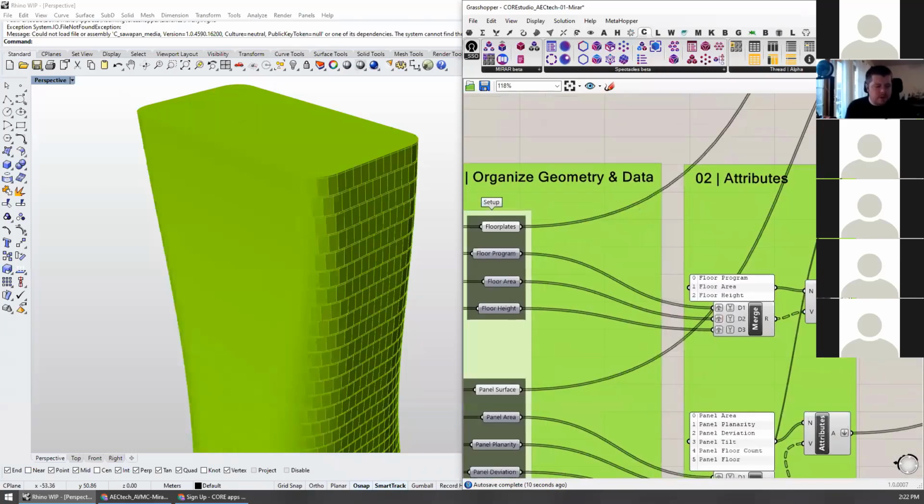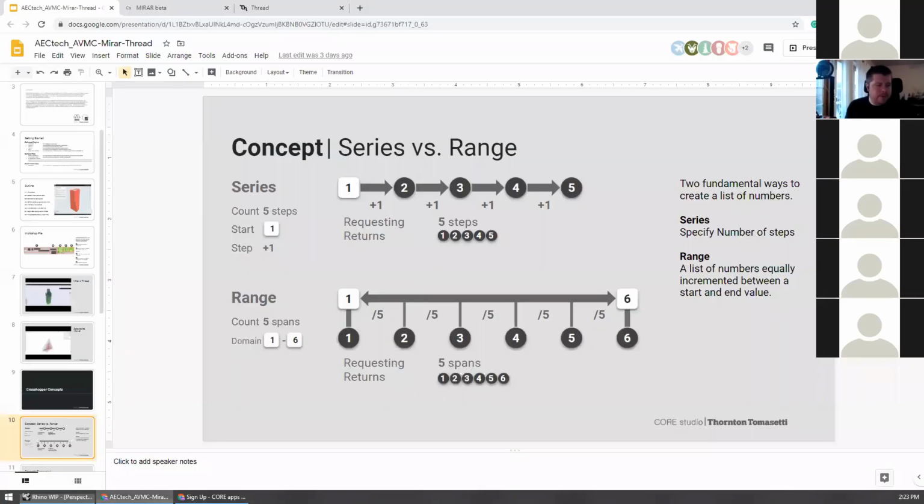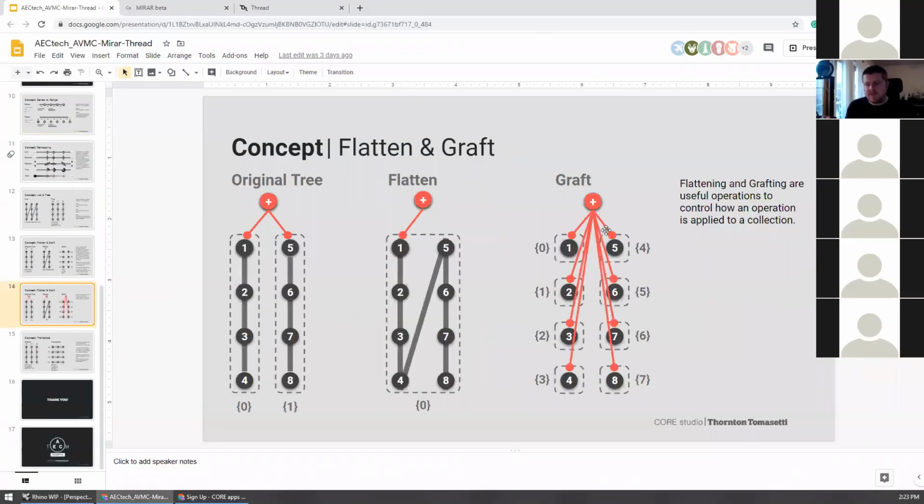And if you want to know a little more about those concepts, the basic idea behind flattening and grafting is documented in several places. The Grasshopper Primer or Grasshopper 101 is a great place to start understanding this. But I've included some basic little diagrams that explain what the difference between grafting and flattening does to some data here. So if you want to know more about that, you'll follow.